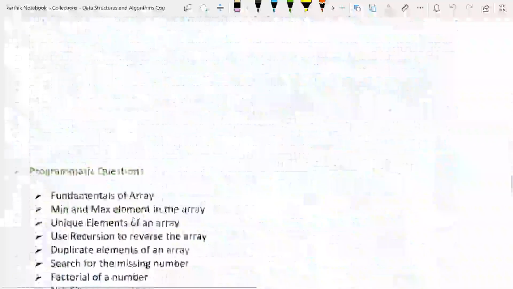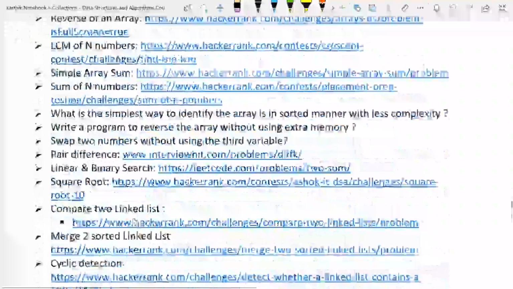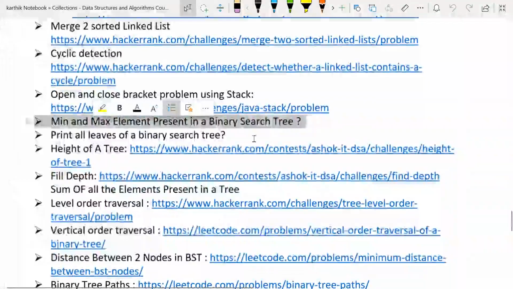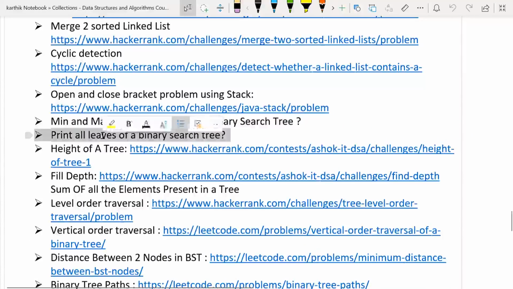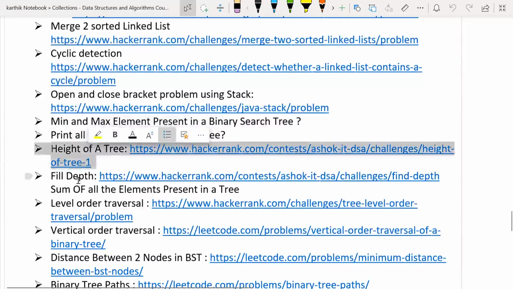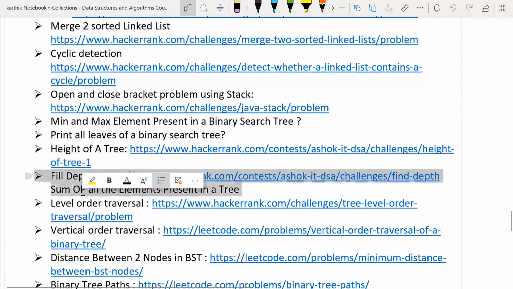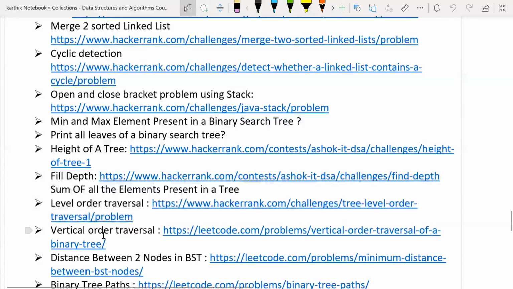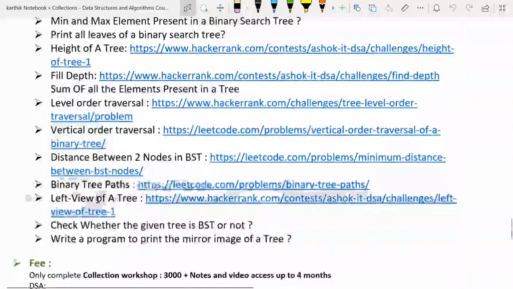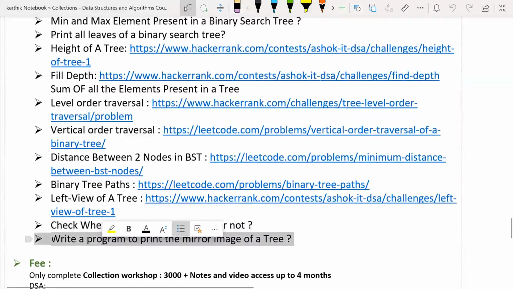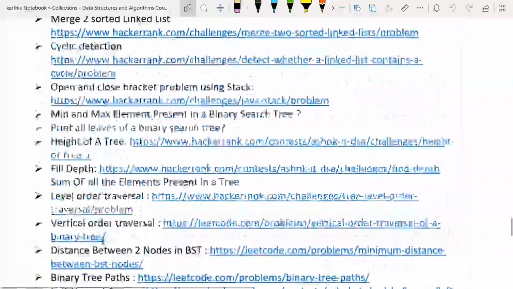Now, when it comes to the data structures, we are going to see the min and max elements present in a binary search tree, print all the leaves of a binary search tree, height of a tree, depth of a tree, sum of all elements present in a tree, level order traversal, vertical order traversal, distance between two nodes in a binary search tree, binary tree paths, left view of a tree, check whether the given tree is a binary tree or not, and write a program to print the mirror image of a tree. All these questions are important. We are going to look at these in the data structures.